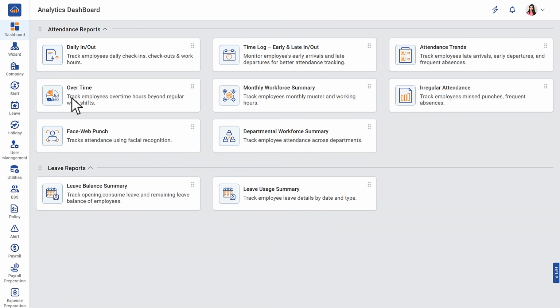The Analytics Dashboard holds a set of ready attendance reports, daily in and out, time log, attendance trends and overtime. Below them are monthly workforce summary, irregular attendance, face and web punch, and departmental workforce summary. The device name lives in the daily in and out report, so click on that card.